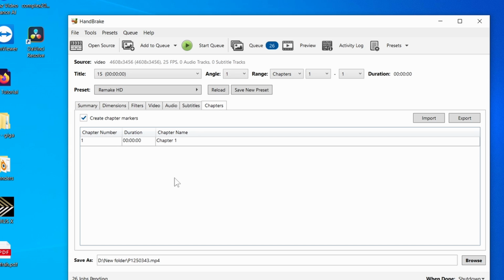But so there's a lot of really nice things you can do in it. But the main thing, it's a free program, it does really good quality, and actually it's pretty easy to use. So anyway, that's a little introduction to Handbrake.